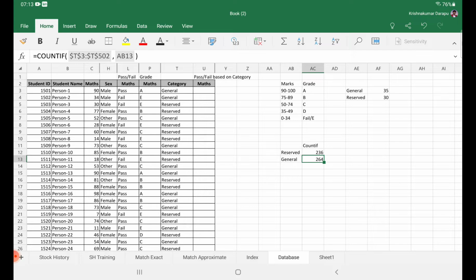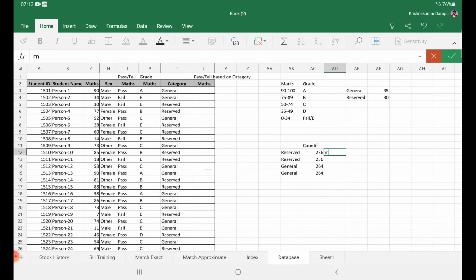Let's say even further I want to drill down. Let's say the reserved, and I'm going to move it over here, and then let's have one more reserved here, and let's say one more general here. So this is the counts function. What I'm going to do here is add male and female data in this. Male, female, and let's say I want one more as others, as we have 3 different sexes mentioned here: male, female, and other.